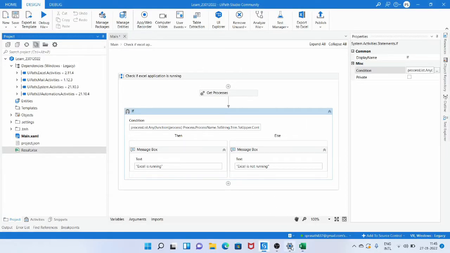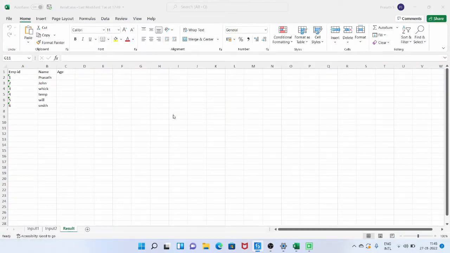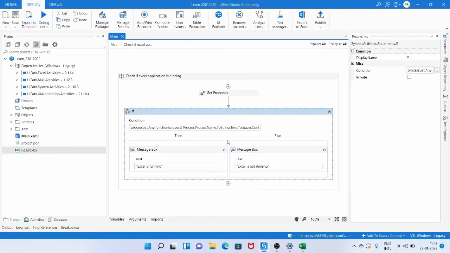Now if we run the workflow, it will return true because Excel is running. So if Excel is running, it will return true. Let me trigger the workflow. As you can see, the message box shows Excel is running, because Excel is running in the system. Let me close the Excel file and then trigger the workflow. If I close the Excel file and trigger the workflow, it will return false and go to the message box: Excel is not running.